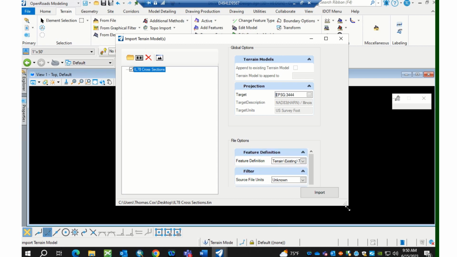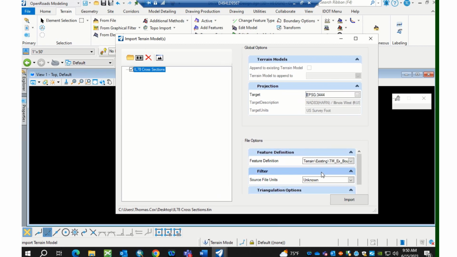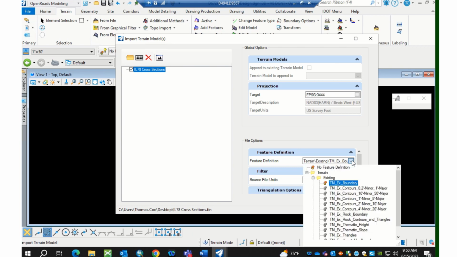And then for the feature definition, what do you want that to be? Because I think we may have talked about this a little bit the first day with feature definitions. It's really more than just level, weight, and color. It has other attributes. In this case, it's still going to be the same terrain, but do you want to visualize the triangles? Do you want to visualize the contours, or do you just want to see the boundary only? And almost always you're going to use that boundary only.